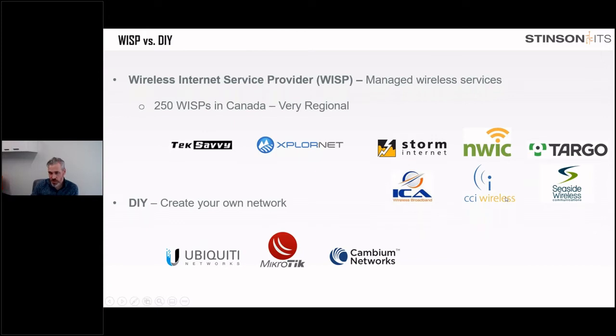CCI Wireless, I believe, is based in Alberta, and Seaside Wireless is a big one out in the Maritimes. So if you want to find one local to you, what I'd recommend is use the keyword WISP and the name of the city that you're in, and you'll usually find some local players. As far as DIY, that's just deploying the network yourself. If you have infrastructure, you're a city or maybe a facility that has multiple buildings that you want to create networks between, this is you buying the equipment, deploying it, maintaining it, and operating the network yourself. So again, I'm focusing on Ubiquiti, but MikroTik and Cambium networks are quite popular options as well.